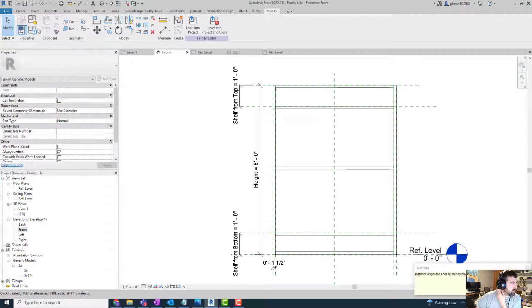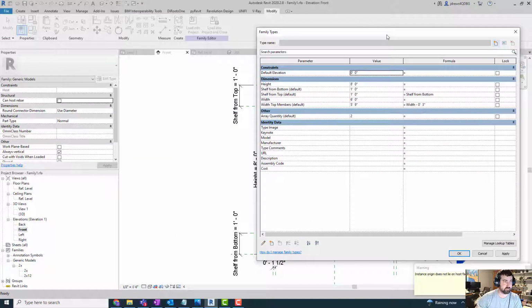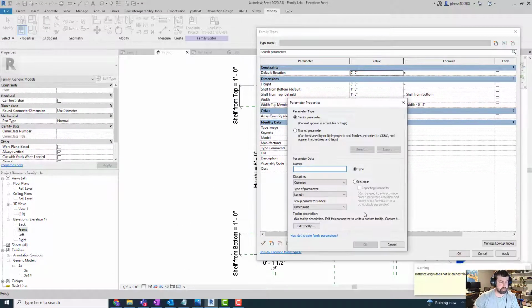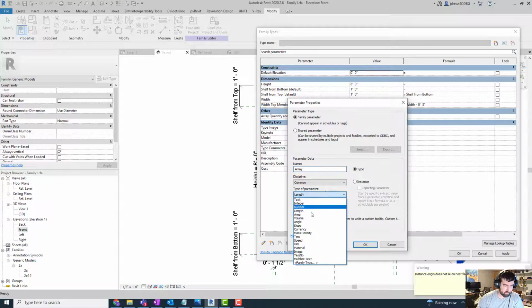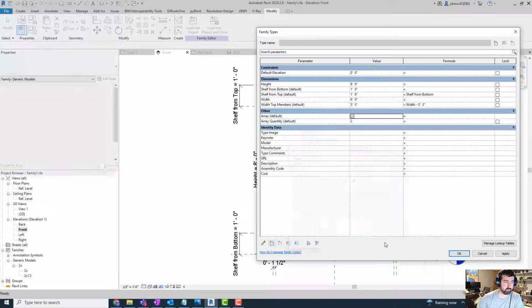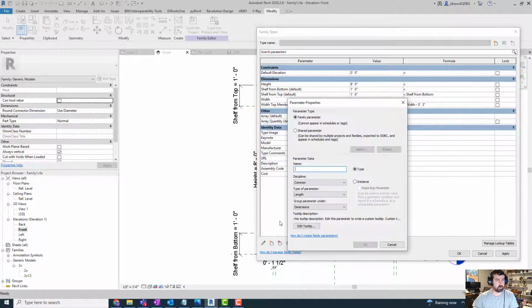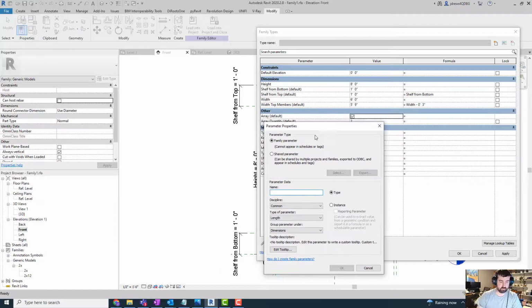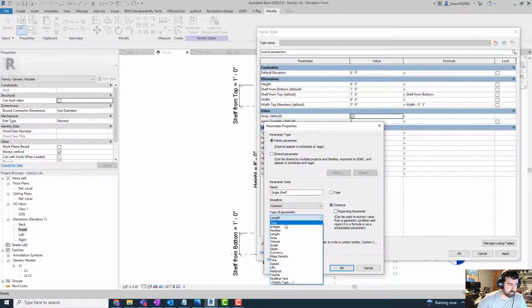And then I'm going to go in here and start creating some visibility checkboxes. So I'm going to have one that says array. I'm going to make that a yes/no parameter, which gives us a checkbox, and instance, because we want that to vary per instance, not type. And then I'm going to call this one single shelf. I'm going to do that as an instance as well, and yes/no for the checkbox, and then hit OK.